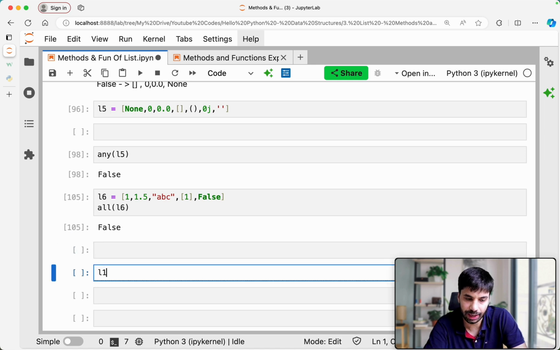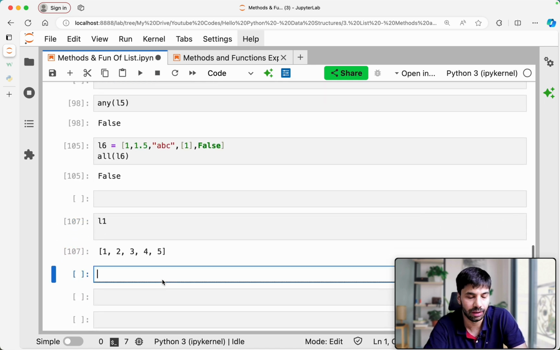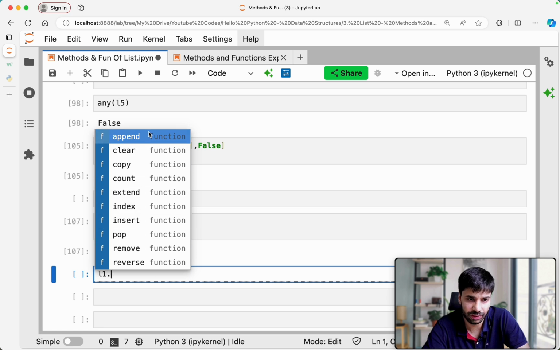I have this L1 and it is fine. But this L1 also has some inbuilt functions. Maybe you can think of this for the time being as inbuilt functions. And if I press tab, you are going to see these functions. So it needs L1 dot. You need L1 to call these functions. They cannot be called without L1. So these are your methods.